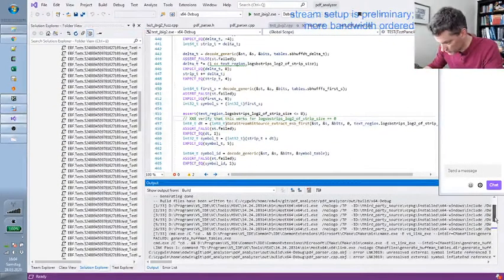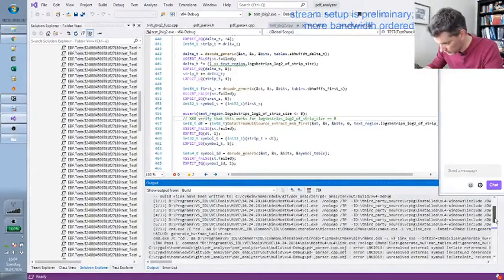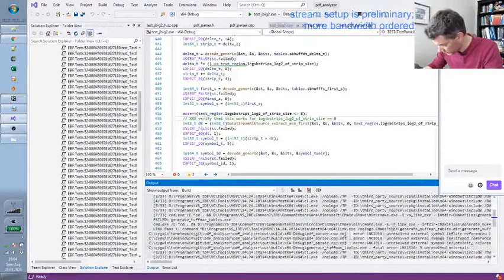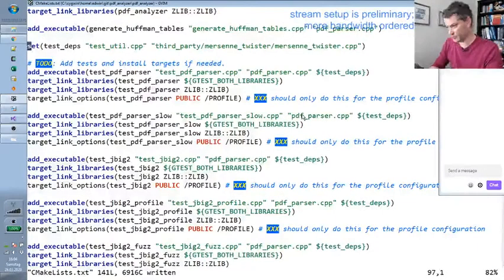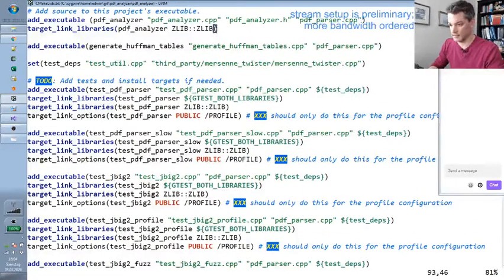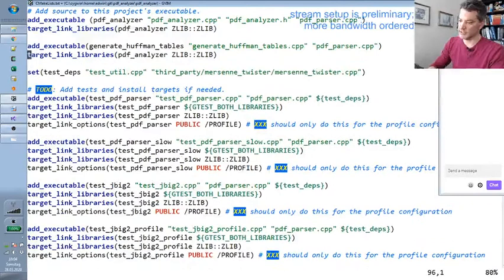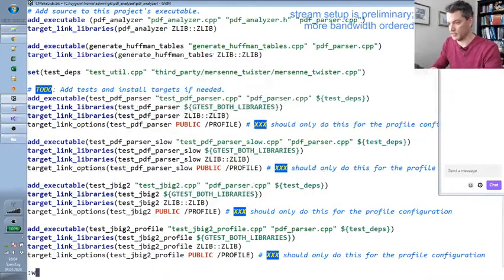Oh, it could not link. It seems the link command failed. Unresolved. Okay, so we need the setlib because even if you don't use the corresponding functions in PDF parser, of course they pull in the setlib symbols, and linking is not granular per function, it's per object. So we need to add setlib.